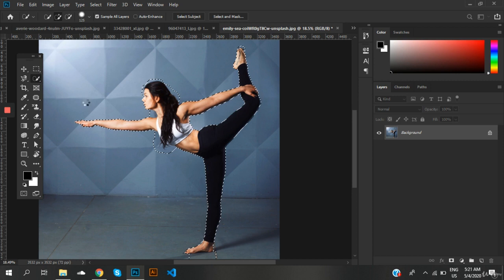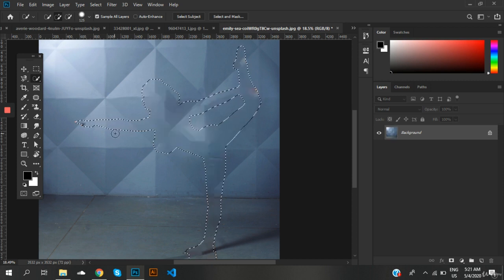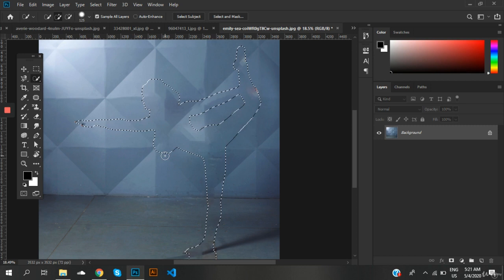Okay, when the woman is removed, the pattern will be visible in the same way as it was, because it will take the source from this area and this area, and it will assume that this is a line continuing. So it will fill in this line and this line and this. You see, the line has continued till this part, this has continued till this.